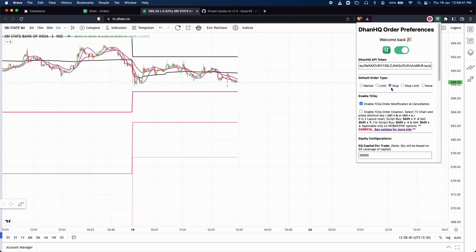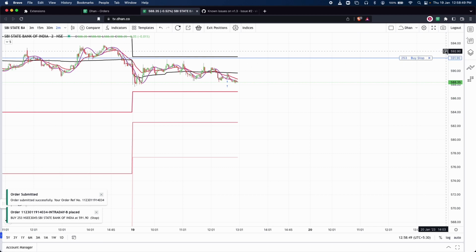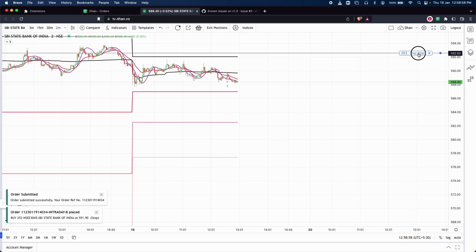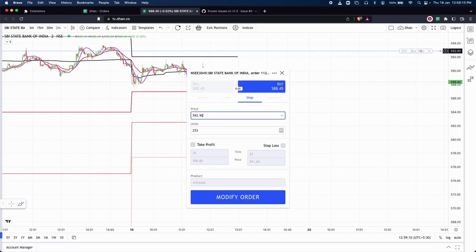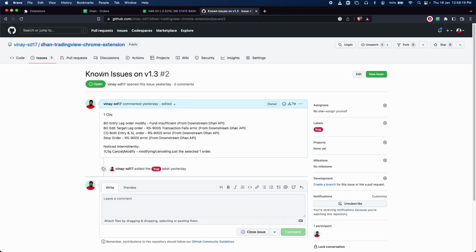Similarly for stop, but we are again facing some issues. Let me place a stop order and I will explain. I place the stop order, right? If I try to modify it, the API is giving a 9005 error, nothing to modify. This is something Dhan API has to fix, so it's not from our end. We are just a broker. It makes a call to the API, and the API actually modifies it. The API is giving this response and not allowing us to modify. I'm not sure why it says nothing to modify, but we raised this issue and put it in known issues.